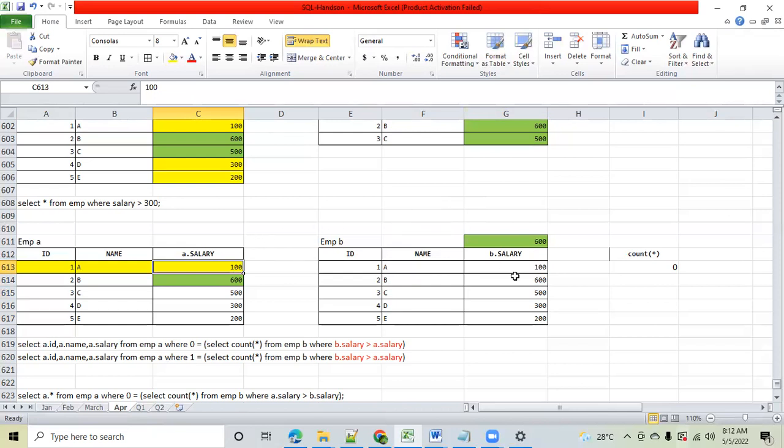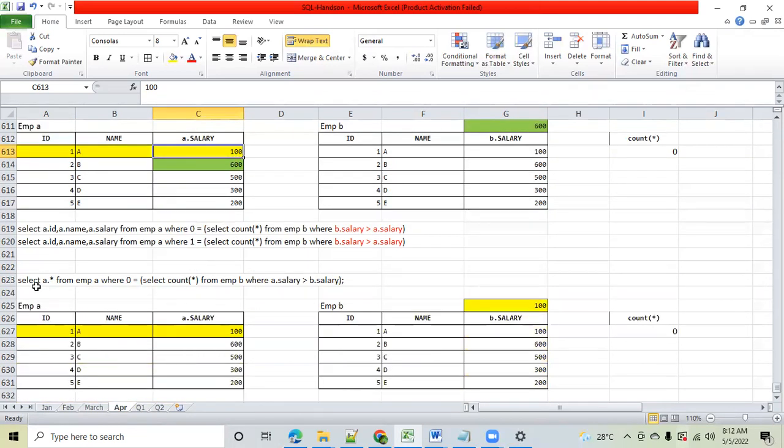I got it. So this we have used here, that we are checking that none of these records is greater than this, that's why I gave 0, meaning none of these is greater than this, then I will award him as the highest salary holder. Now here in this query, you are taking this 100, and you are checking if this 100 is greater than this 100 or not, if this 100 is greater than 600 or not, if this 100 is greater than 500 or not, if this 100 is greater than 300 or not, if this 100 is greater than 200 or not. So you can do both ways.